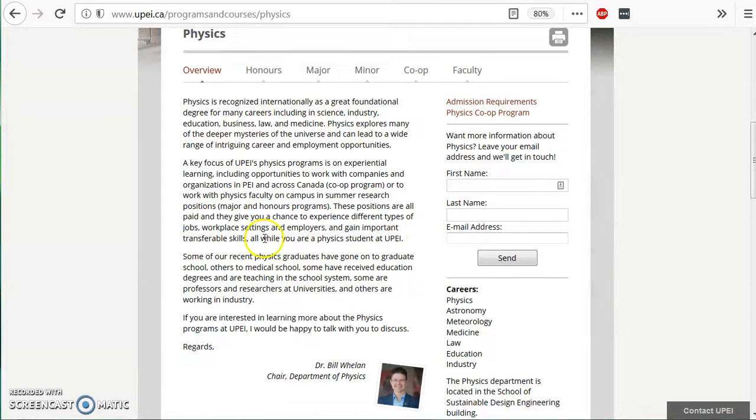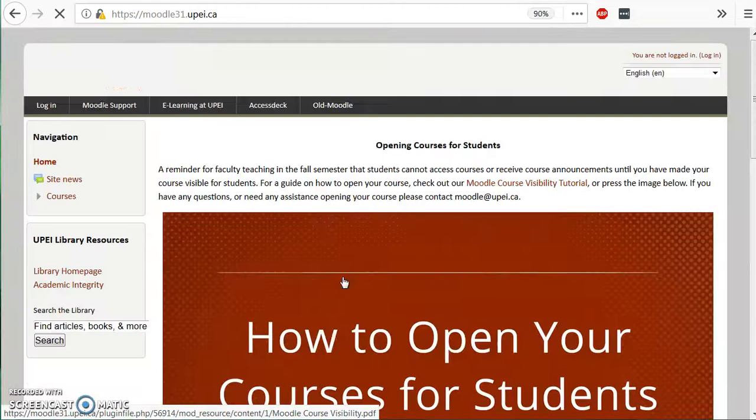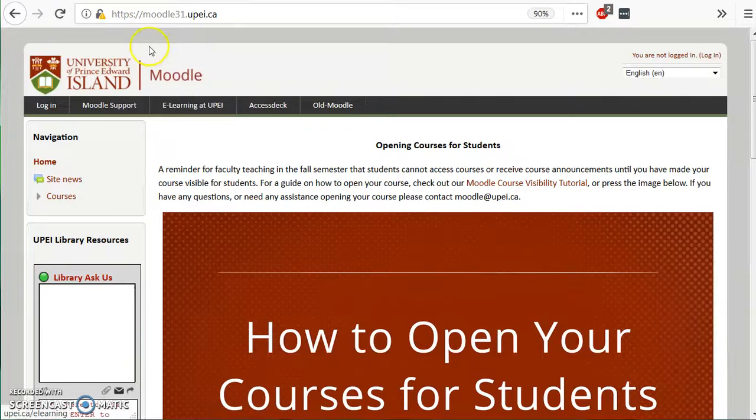So one of the easiest ways is to go to any upei.ca website, and at the bottom there's a list of links of common tabs. One of them is for the Moodle, and you can click on that and it'll take you to the Moodle course management system. You can also type in moodle.upei.ca and it'll redirect to this one here, which is the current one, or you can go to the my.upei.ca site. There's a link right there.